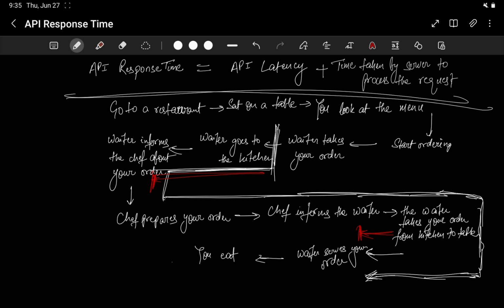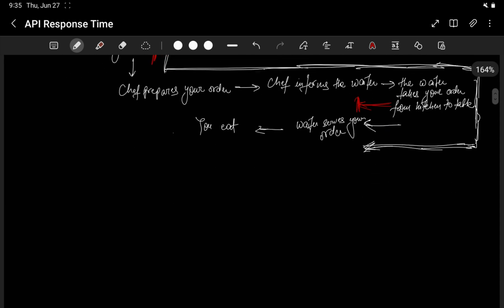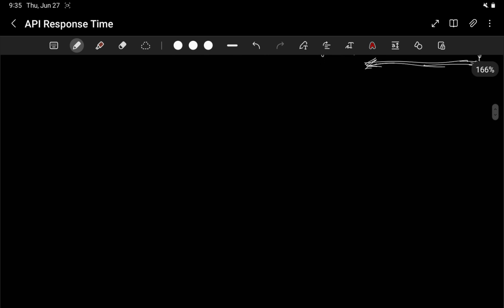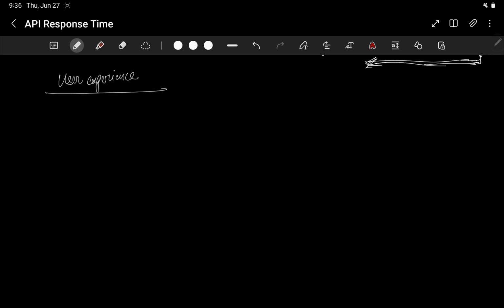I'll add a few more things, like why API latency or API response time is important. Because API response time is directly related to user experience. If there is a significant delay in API response time, then user experience is bad and users are going to shift from your service to somebody else's service.